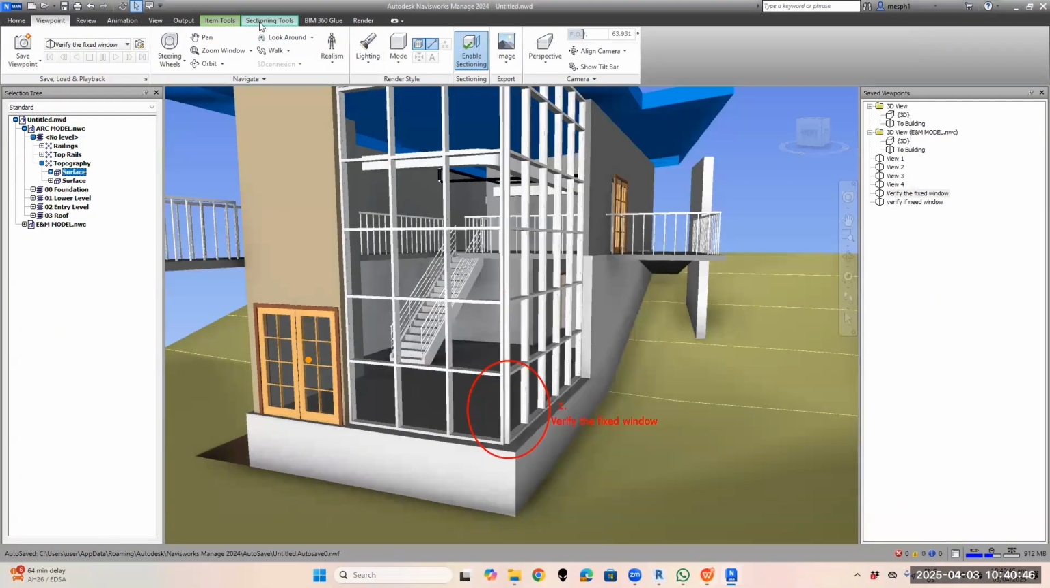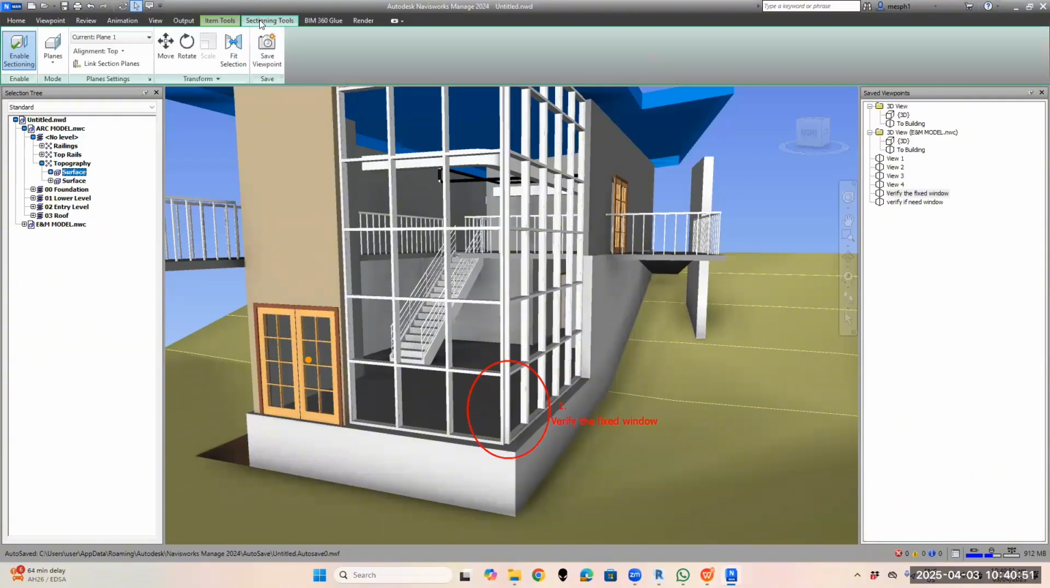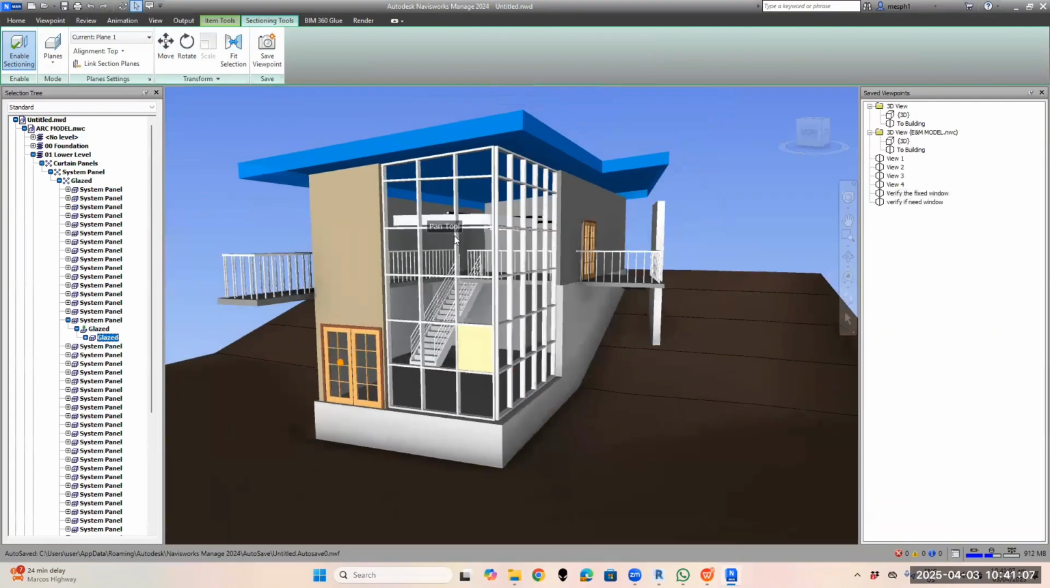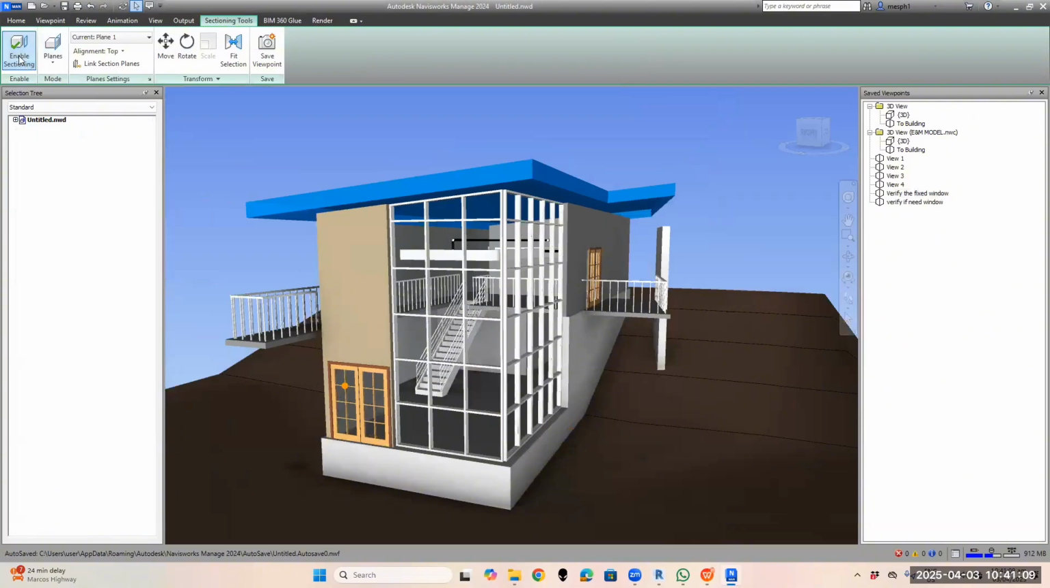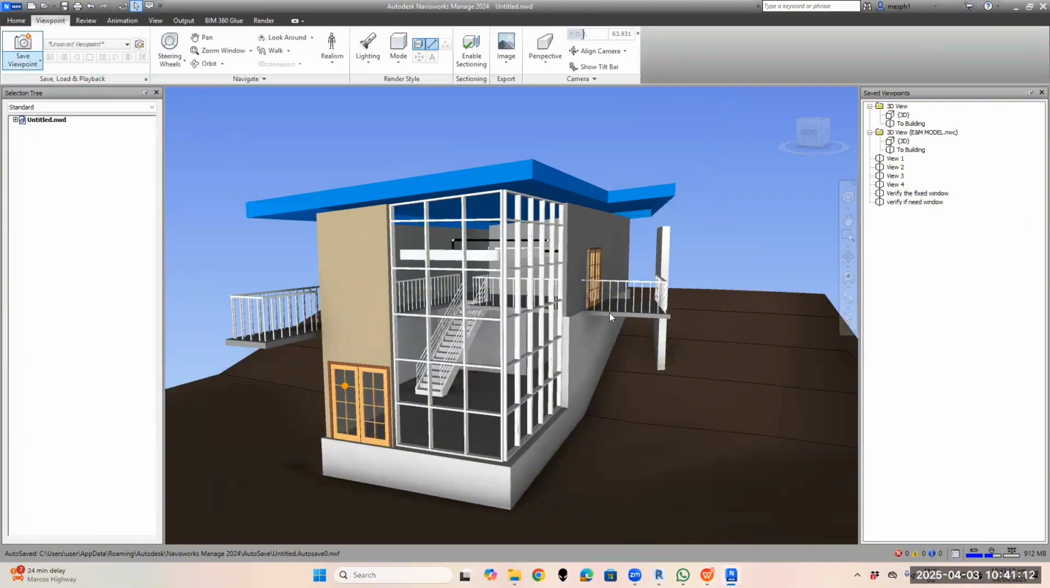So to section the model, we go to the sectioning tools. Under the sectioning tools, once the enable sectioning is checked, we can create a section. Once enable sectioning is unchecked, the sectioning tools are hidden.